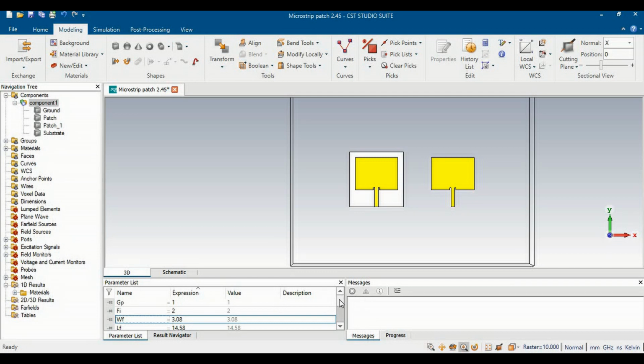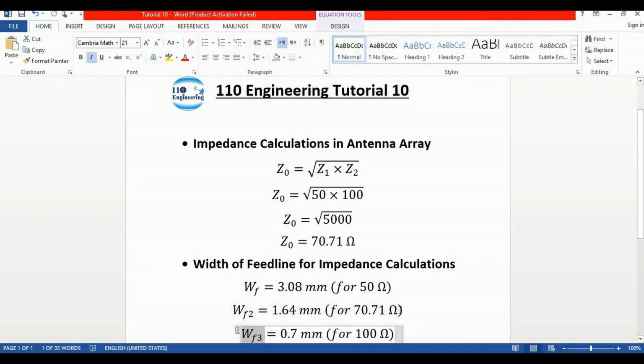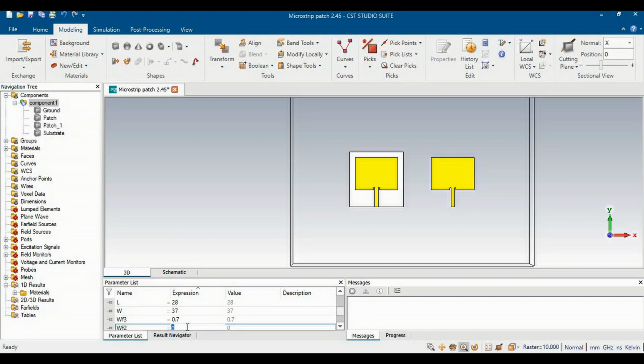So first of all, it would be better if you add more variables, right? So wf3, and wf3 will be equivalent to 0.7, right? So its value will be 0.7, and similarly wf2 is for 70.71 ohms, right? And its thickness is 1.64, right? So it will be 1.64.